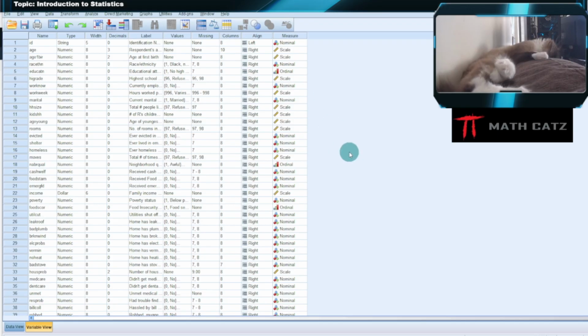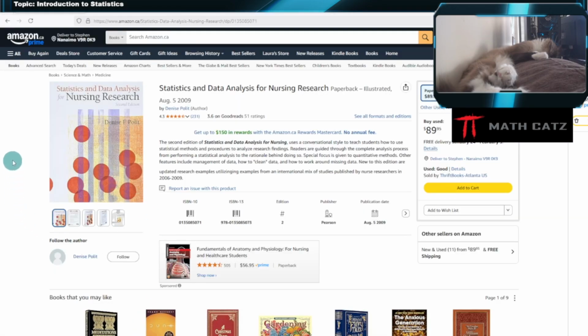To give it a more practical setting, we are going to reference this book, Statistics and Data Analysis for Nursing Research, where these authors did a study on a certain community with a sample of 1,000 women, I think, and measured a whole bunch of variables, and made it available on their website.